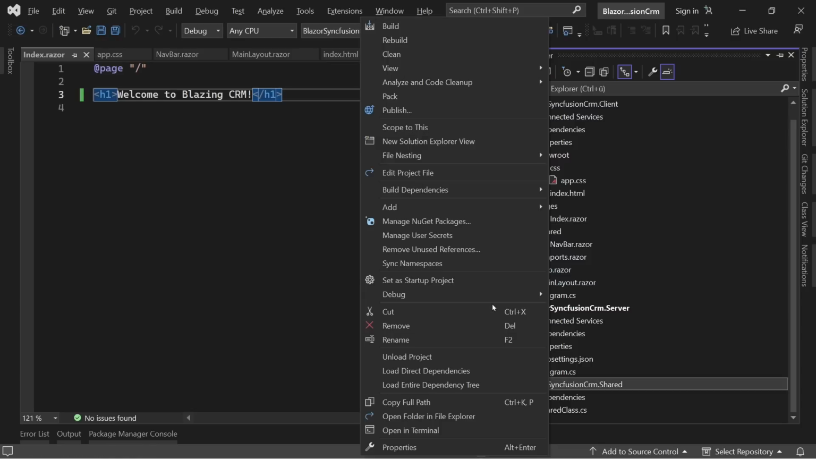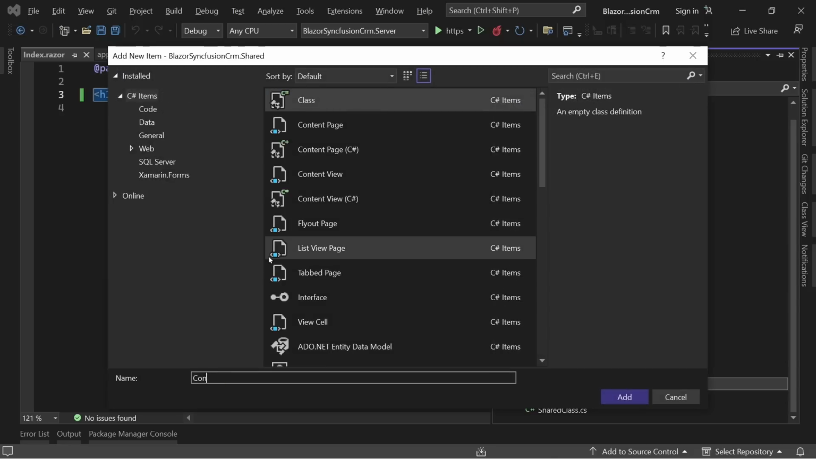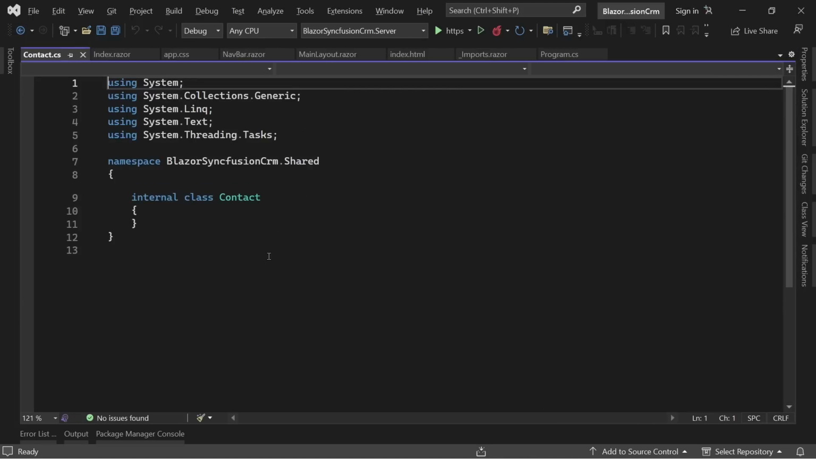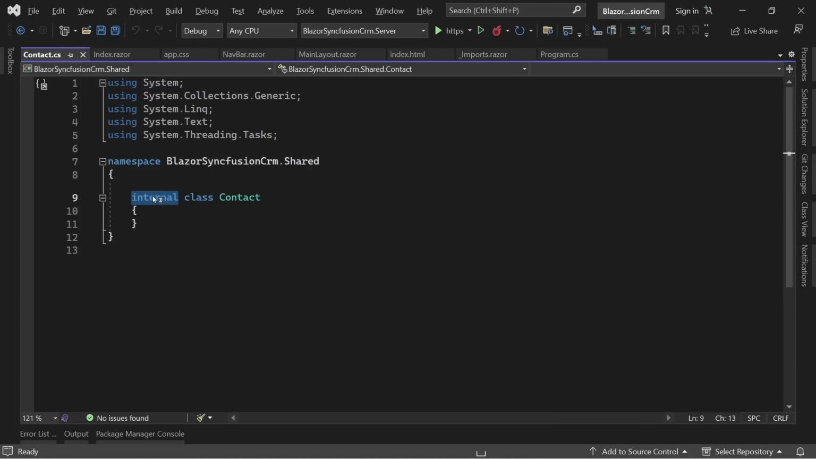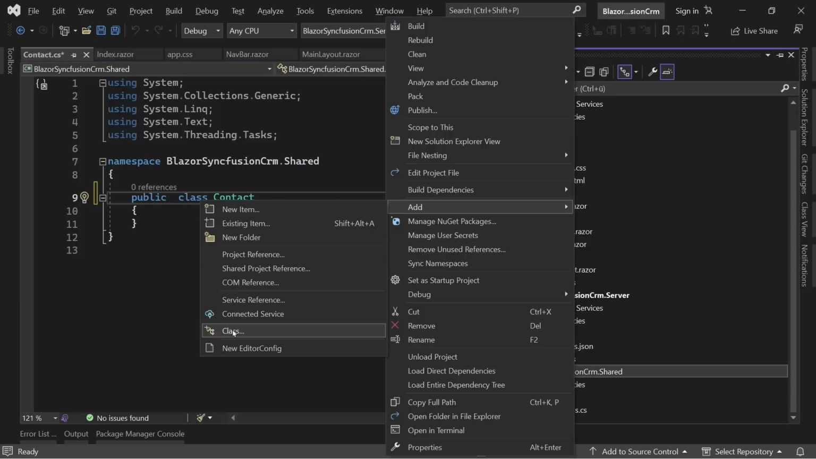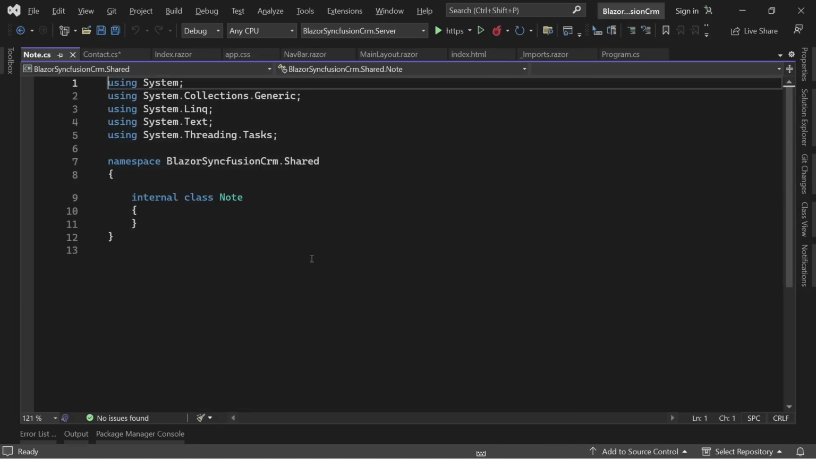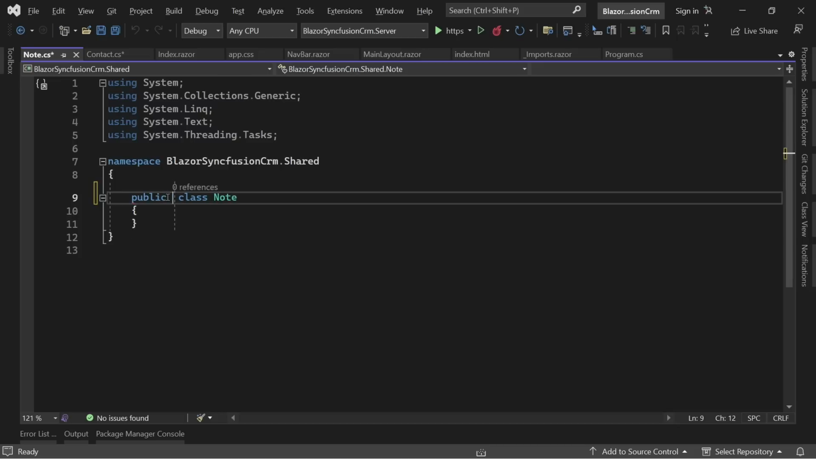So right click this shared project here, and now we add a new class, and the first one is the Contact. Let's make this public. All right, and now the other one is the Note. So Note.cs it is, and also make this a public class.